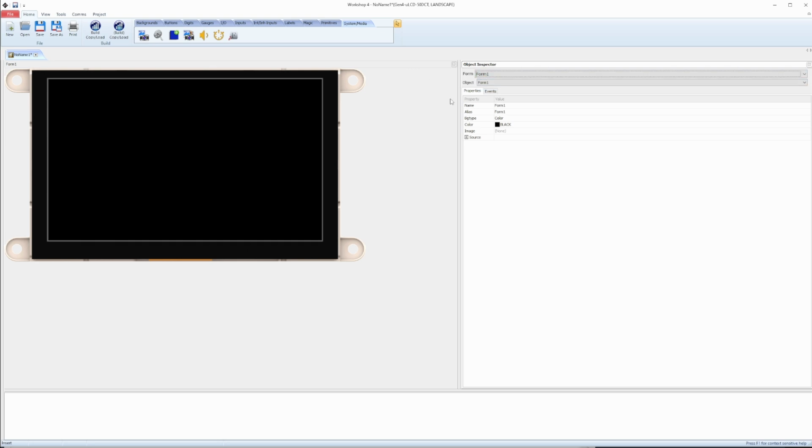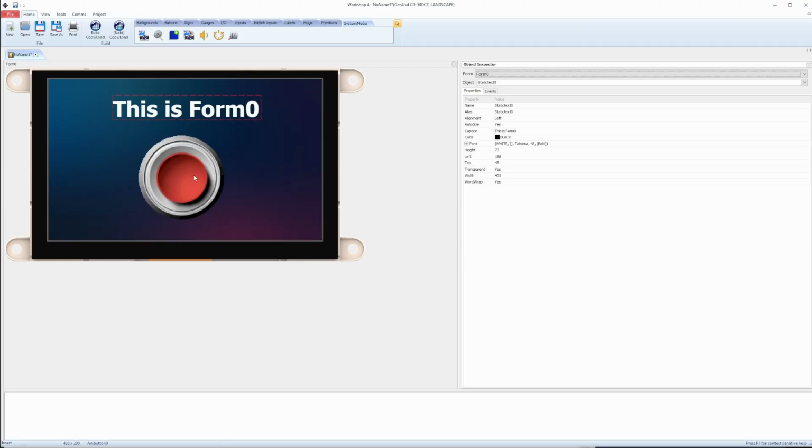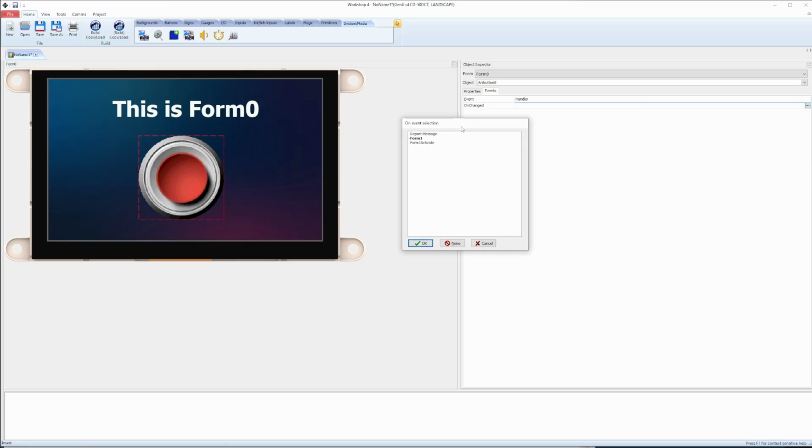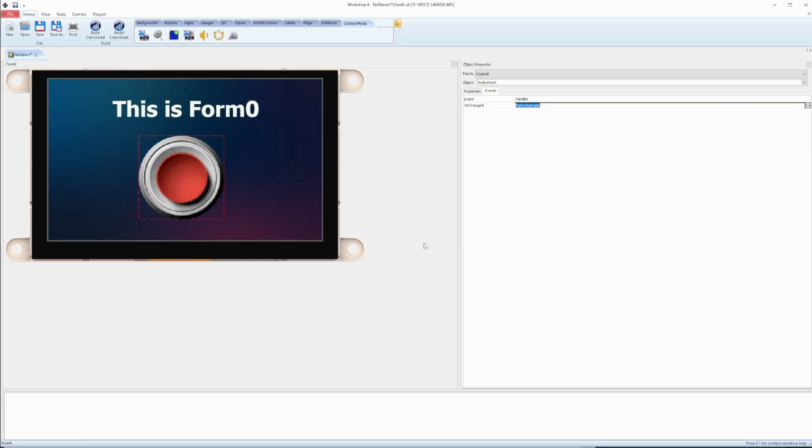So in Form 0, I'll select AniButton0, go to the Object Inspector and select the Events tab. Then I'll click on the OnChanged event and I'll change the OnChanged event to Form 1 Activate and click OK. The Object Inspector is then updated accordingly. So now when this button is pressed, it will take me to the next form.